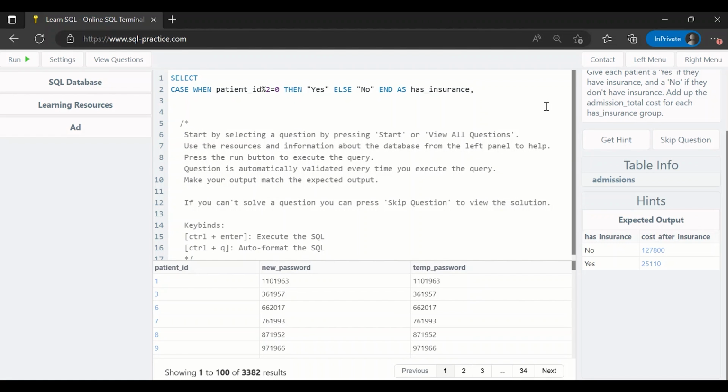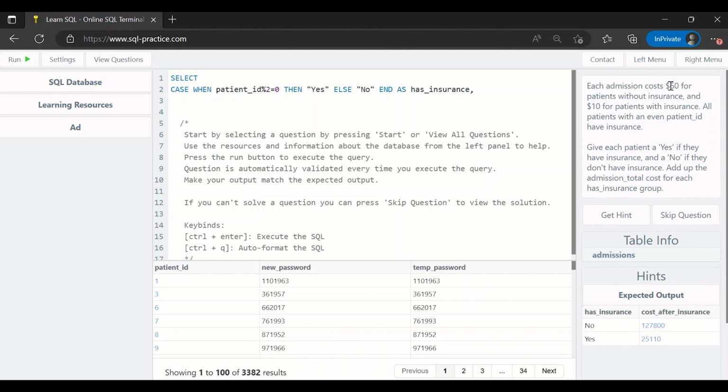Now the second column is the sum of the cost for each group. For the group no, I need to add up using $50. If it is has insurance, then I would add 10. So in this also I will use case, then case when the patient ID %2 is equal to 0, then 10, else 50.